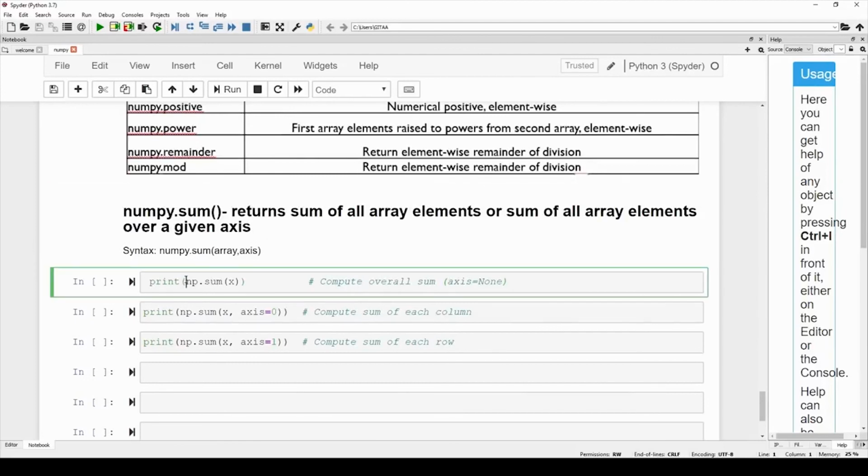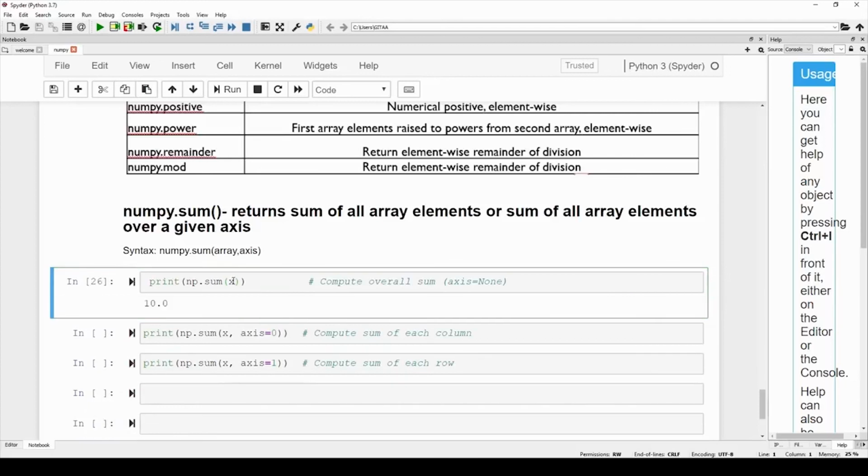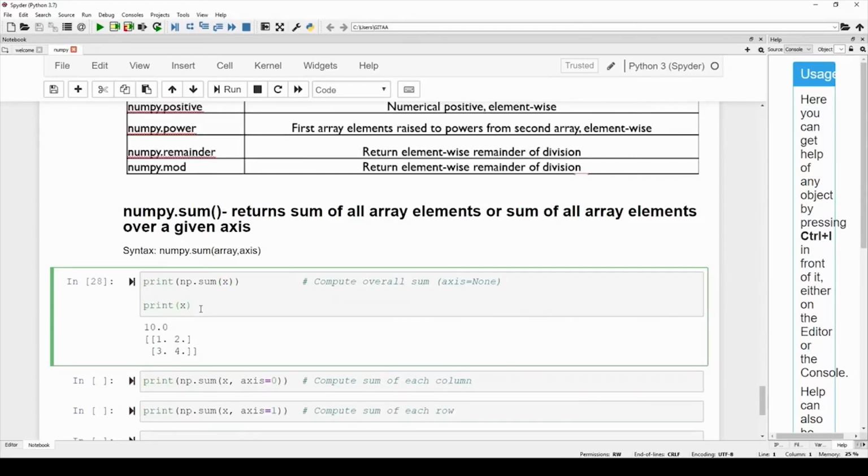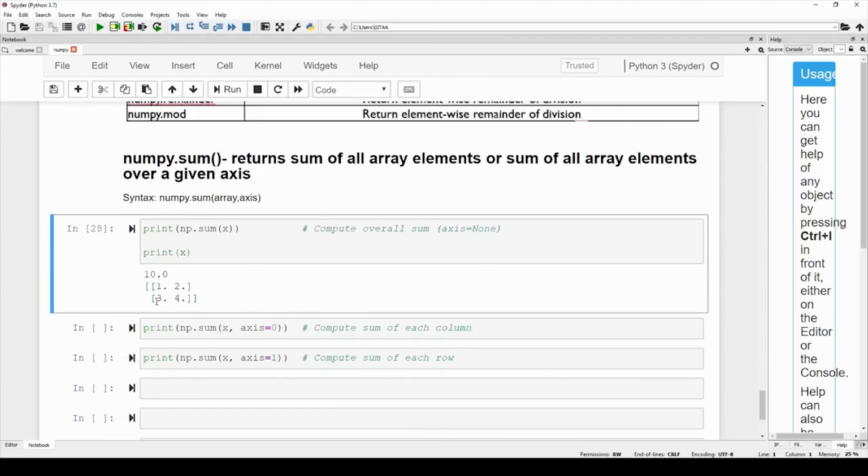I am just printing np.sum of x. Here, I am accessing the function sum from the numpy library, and inside the function I have given only one argument, that is x, the array that we have already created, and I have not given any axis value. By default the axis is None, so it is just going to compute the overall sum of the array x. I have printed the output of x, so this is what the array x contains, and by using np.sum on x, it computes the overall sum of the array x, 1 plus 2 plus 3 plus 4.